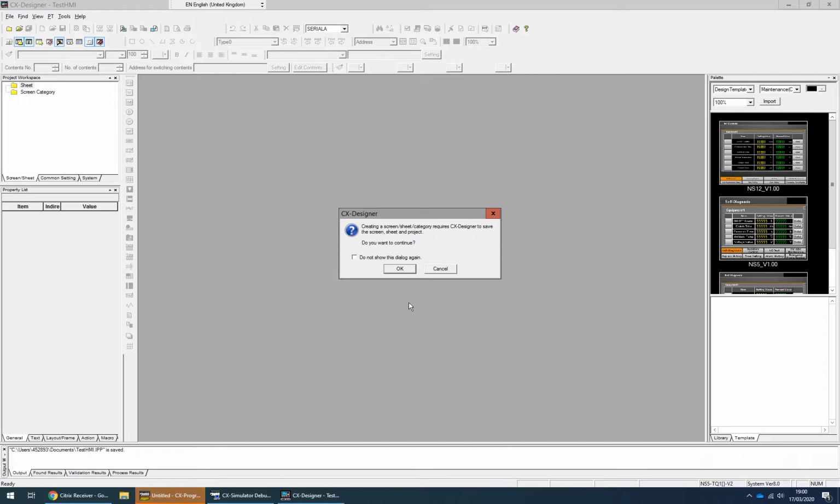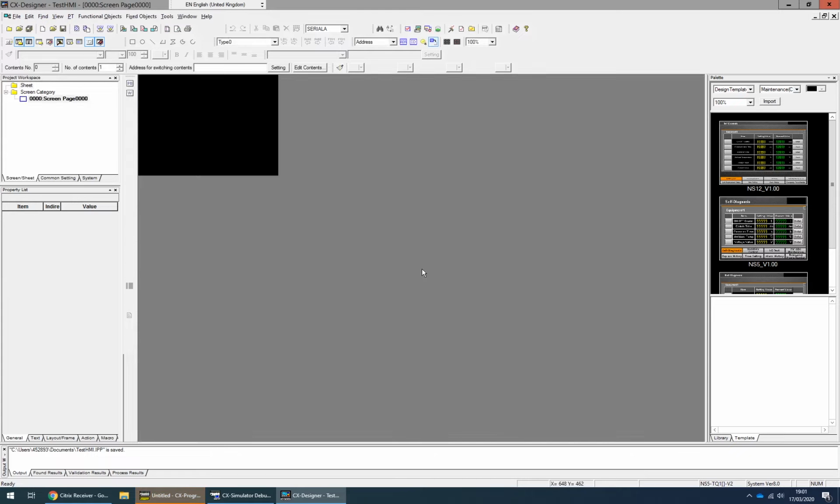It asks me, do I want to add a screen? And by default, I'll just say yes. And my screen number is going to be 0. Okay, so that's configured, and I've got my first screen here. The first thing we need to do before we continue is come along to Systems and configure this HMI to work with the HMI we have in the lab.